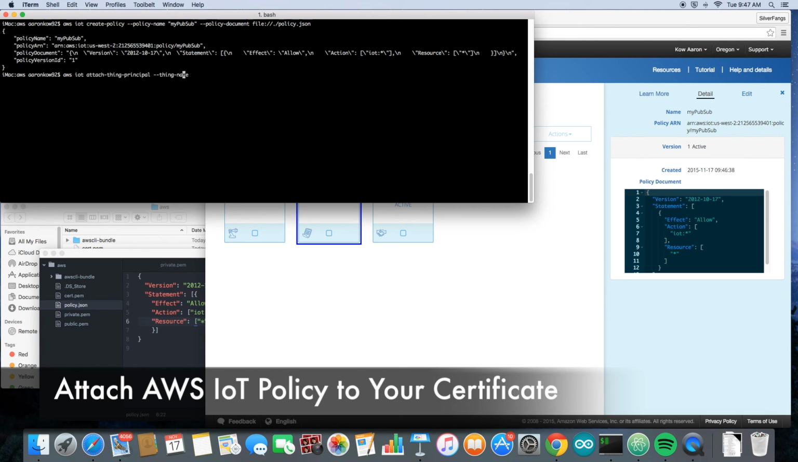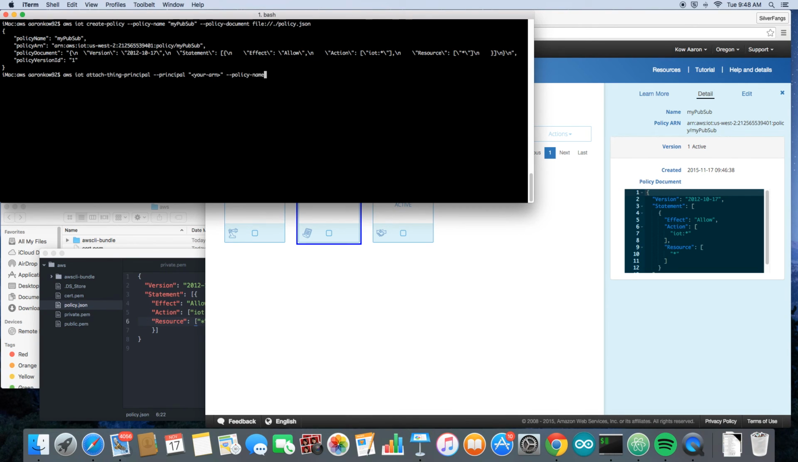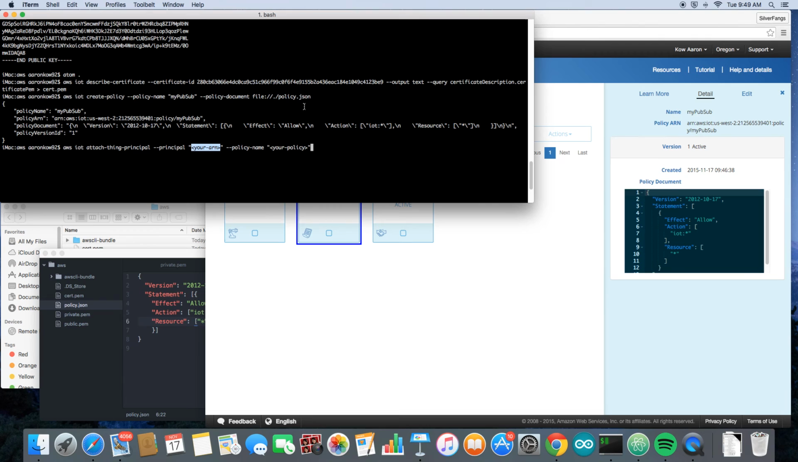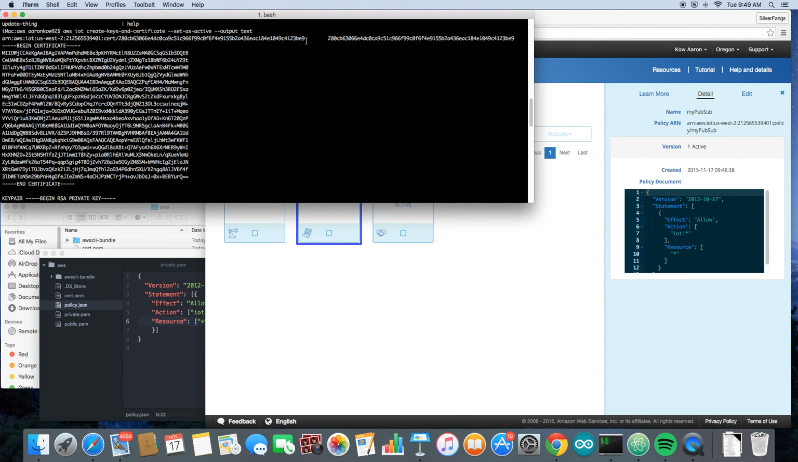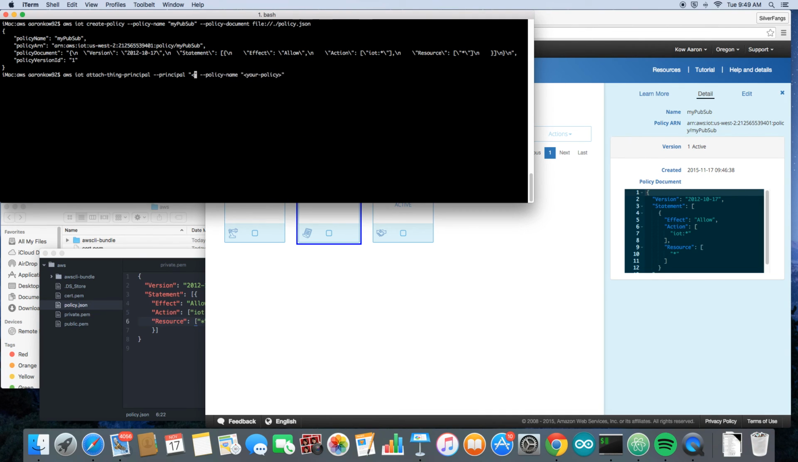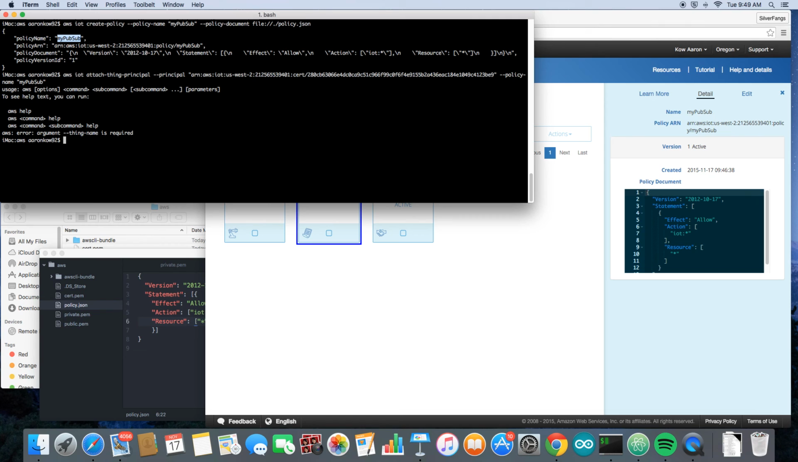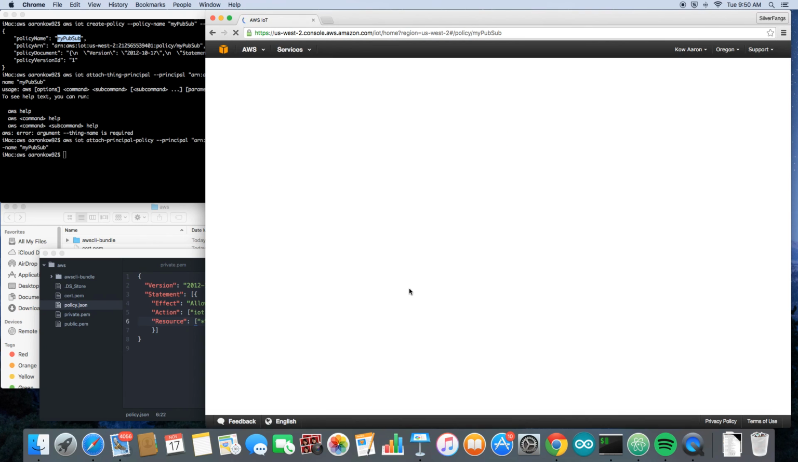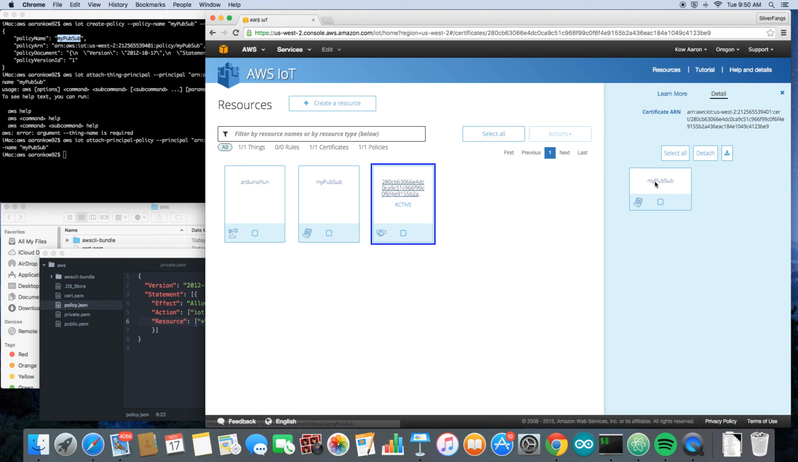Next, we need to attach this policy to our certificate, and we need to type in this command. Make sure we change the Amazon Resource Name, or ARN, here. We can find this when we perform the create keys and certificate command. Copy this and paste it. And we need to change this to the policy name I created, which is my pubsub. Oops, it seems I have typed in an extra thing in my line. When there's no output, it means the command went fine. So let's refresh the browser. There you can see the policy is attached to the certificate.